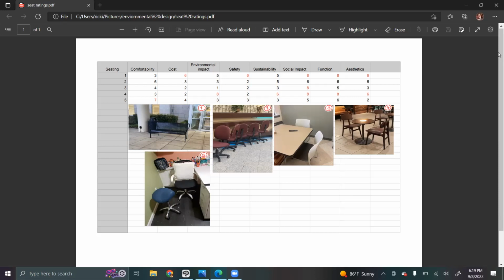3 was a chair in our break room. It's a plastic chair. It's really not that comfortable. It's really cheap, probably $15. Environmental impact, plastic, it's not the best.